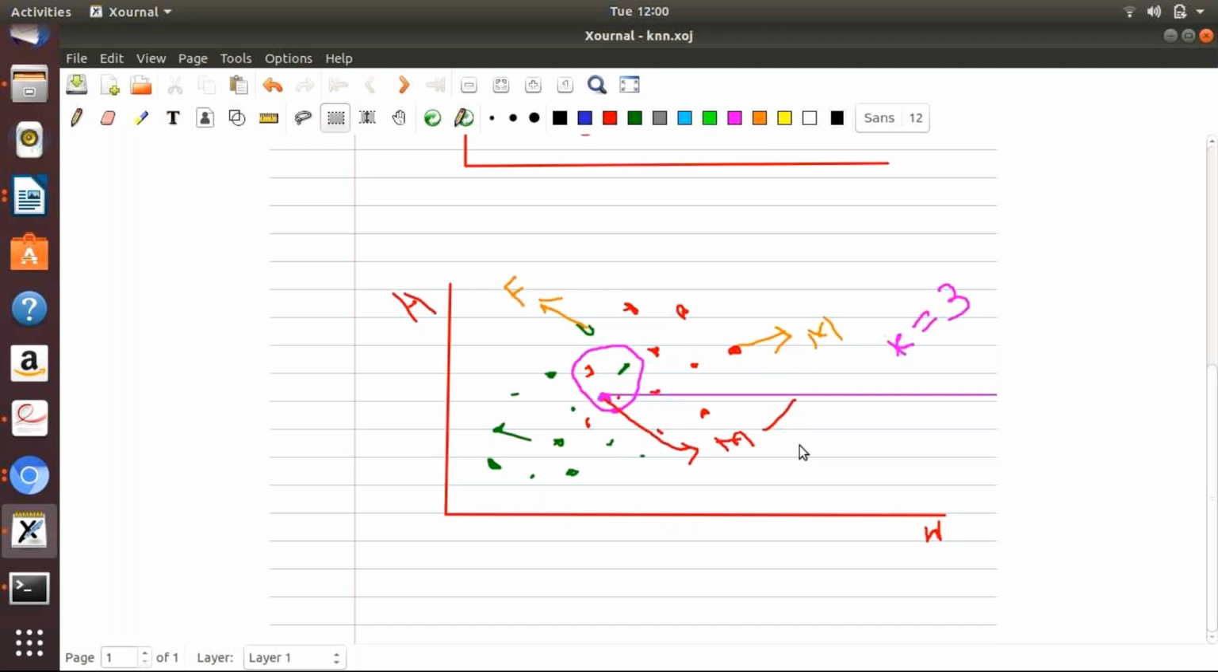Like this, the k nearest neighbor is working. So this is one example. We will see another example. I'm going to show another example with the calculation. Okay, I'll show the calculation.